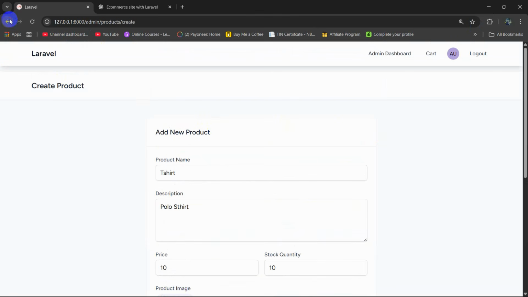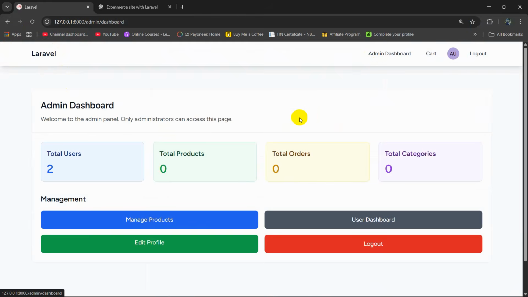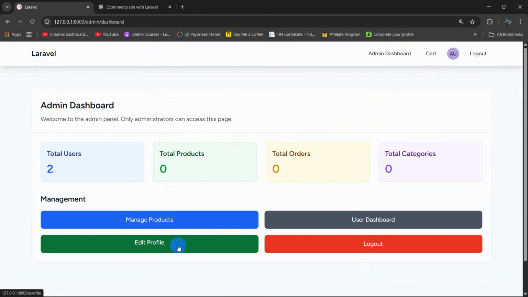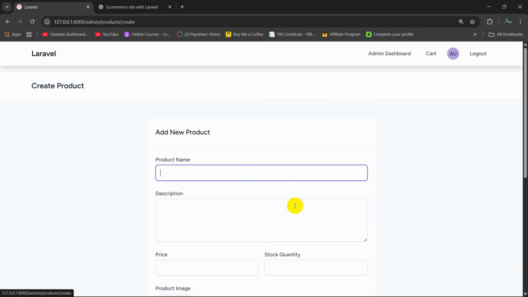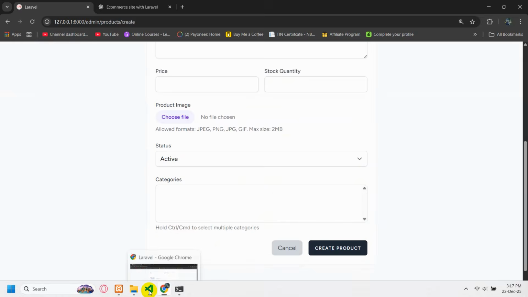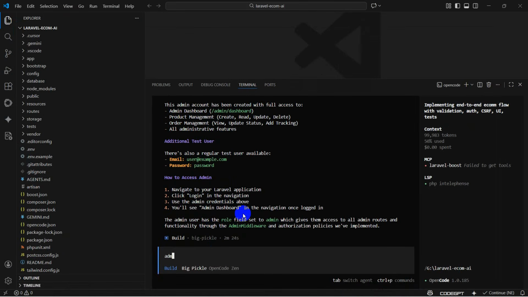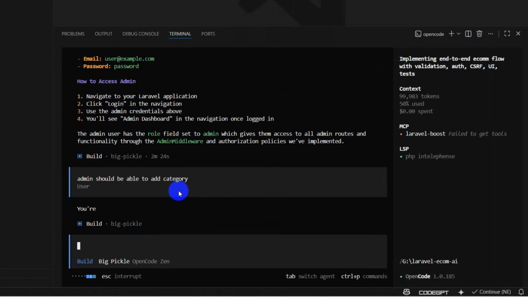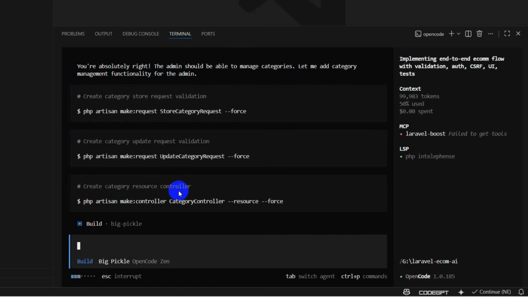Let me just check other things as well. Let's go to the admin dashboard. Categories. There is a category add option here. There is 0 category. Maybe that's why it is showing us the error. That's why maybe it is not showing us the category. So let's tell over here admin should be able to add category. Press enter. So we want a feature where admin can add category.